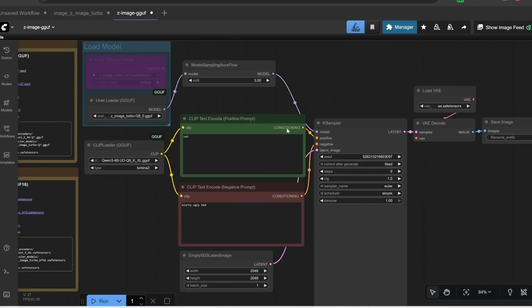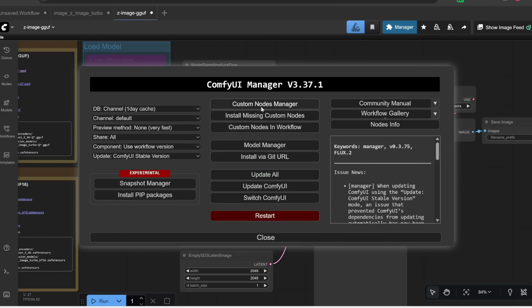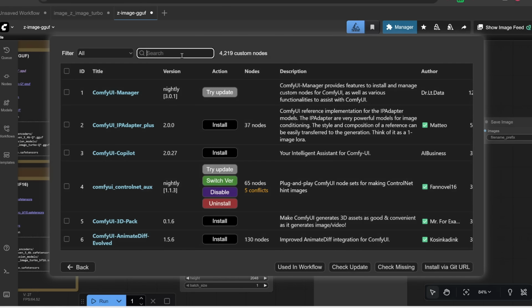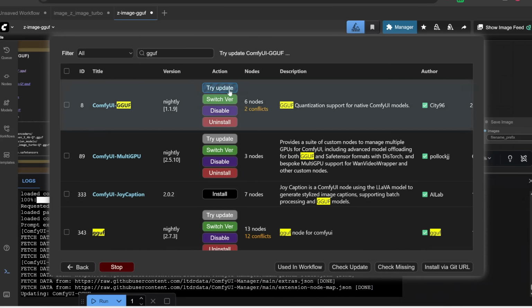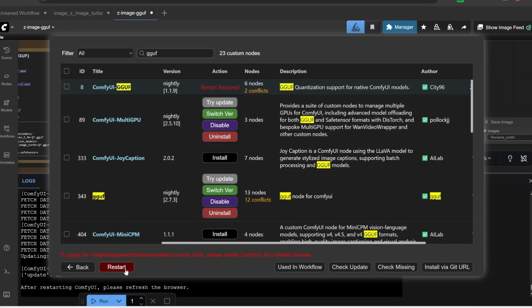Now, once you load up this workflow, you might see these GGUF nodes highlighted in red, which means you haven't downloaded them yet. So what you need to do is click on Manager, and then click on Custom Nodes Manager, and then at the top here, search for GGUF. And what you need to do is download this ComfyUI GGUF. In fact, if you have it already, it also wouldn't hurt to update this to the latest version. So let's click on this, and then click Restart.